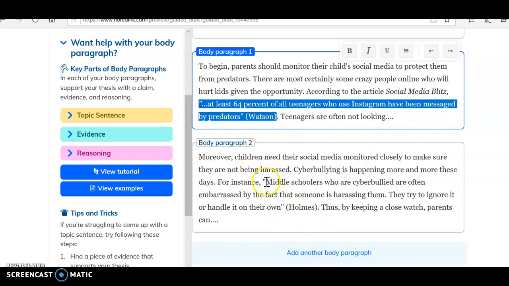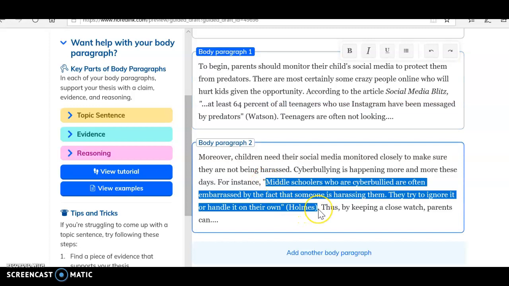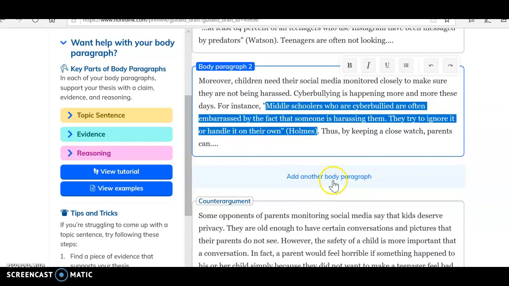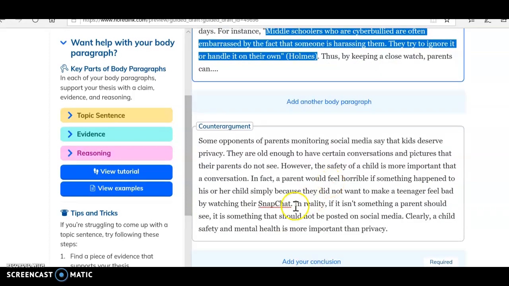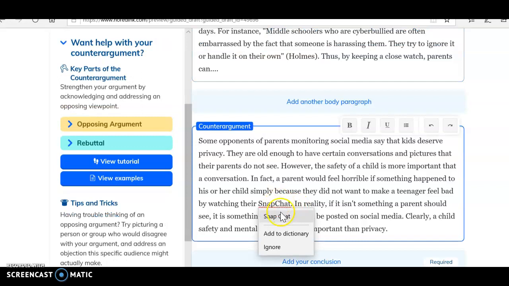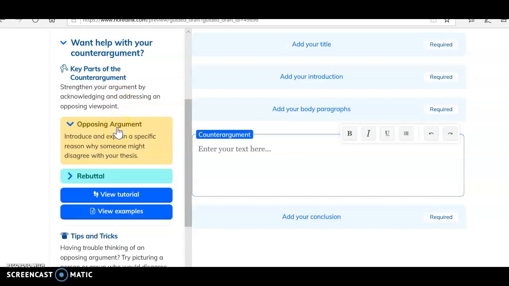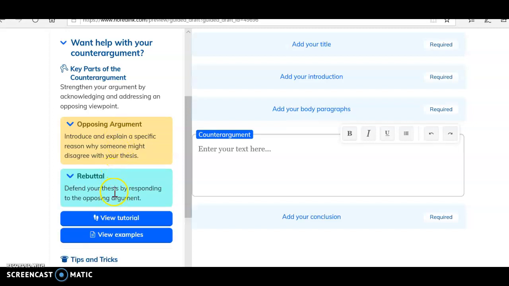Here's my second body paragraph, and here's my quote again with my citation. If you don't have those, that's one of the things you need to go back and look for. Okay, you're not going to write another body paragraph before the conclusion. However, what you are going to do is write a counter argument. Okay, so when you go here, you click counter argument, and when counter argument comes up, it gives you all these ways of helping you over here. Okay, talks about opposing argument, which is about the first two sentences of your paragraph. And talks about rebuttal, which are the last 3 or 4 sentences of your counter argument.